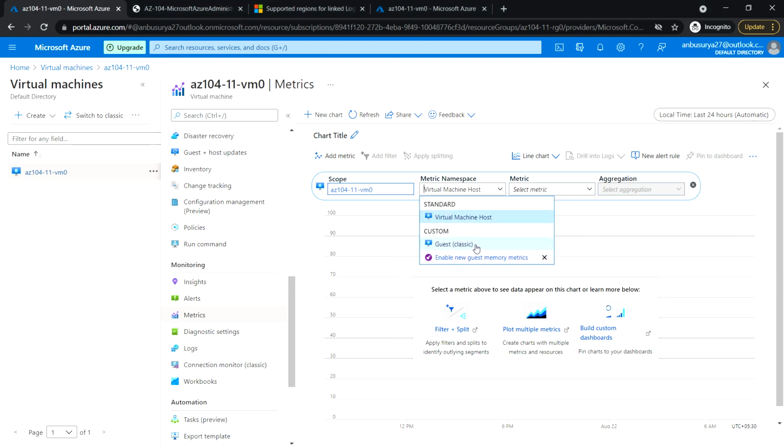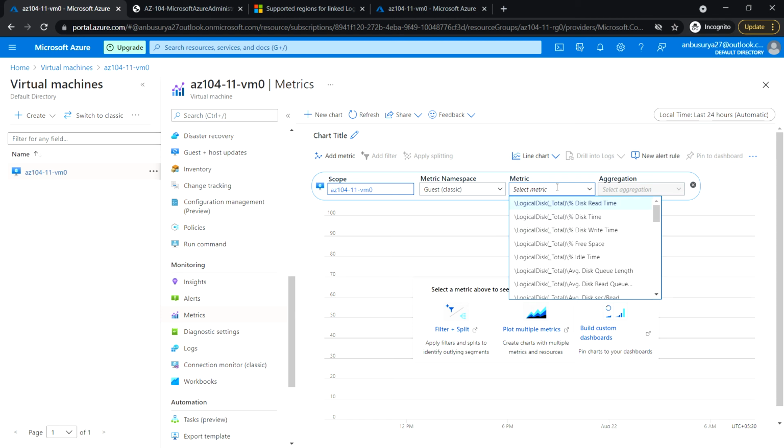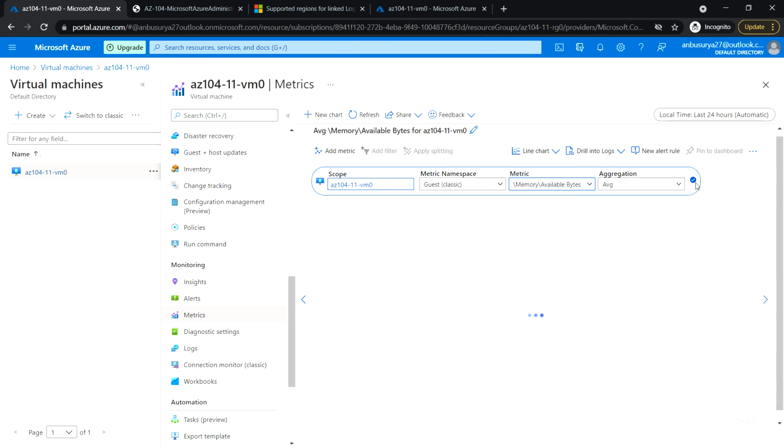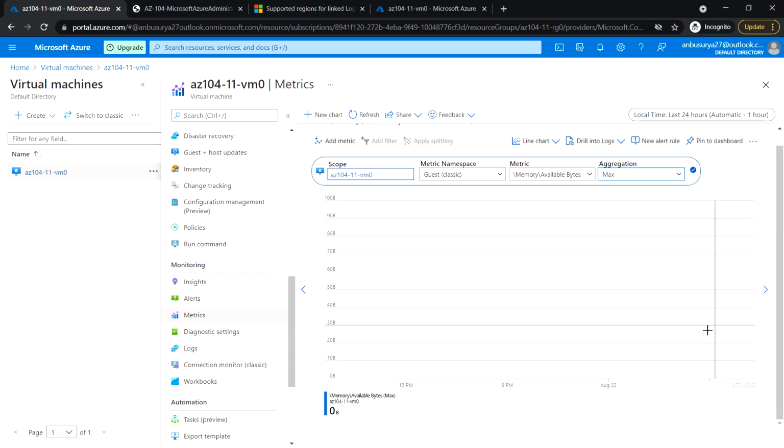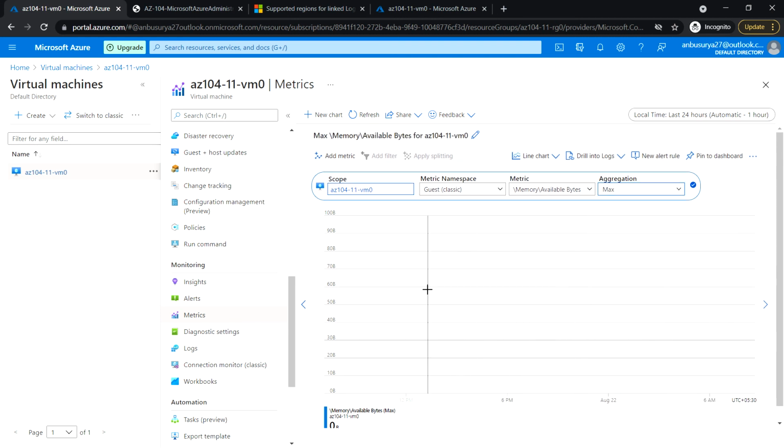So let's select guest classic here and under metric, let me select memory available bytes and the aggregation max. Okay, so anyway, we don't see anything here. And next we'll see task 6 to review the Azure Monitor functionality.